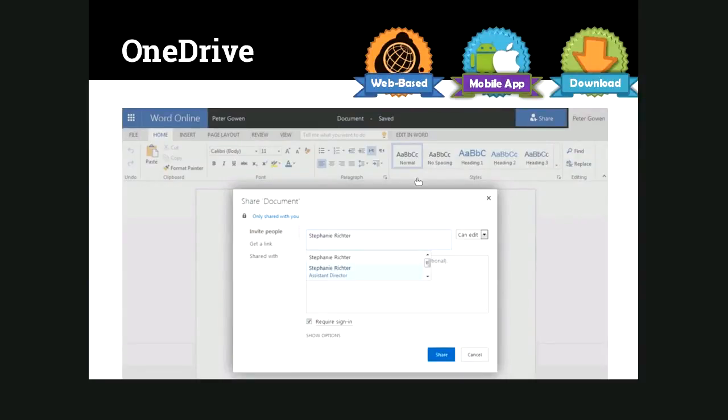So here you can see an interface for OneDrive. I logged in online, so you'll notice that it's fully web-based. And here I actually opened a Word document within OneDrive. So I opened OneDrive and actually found all my different documents, my files that I had there. And here I've opened it up. This is not the full version of Word, which you could download if you wanted to. But you'll notice that it has most of those basic features I wanted, including up here a share button. Once I click the share button, then I could just type in Stephanie Richter, who also works here at Faculty Development. And then I can quickly and easily share this document with her.